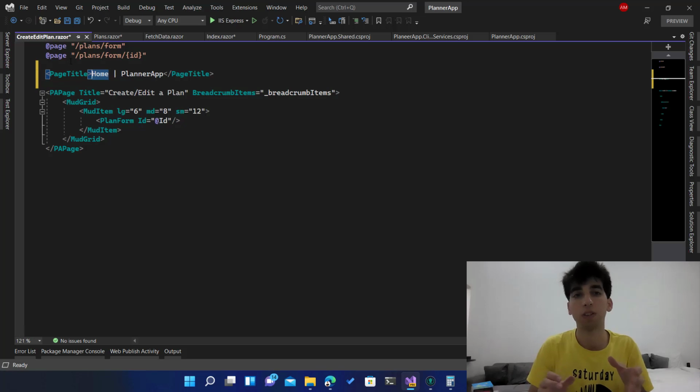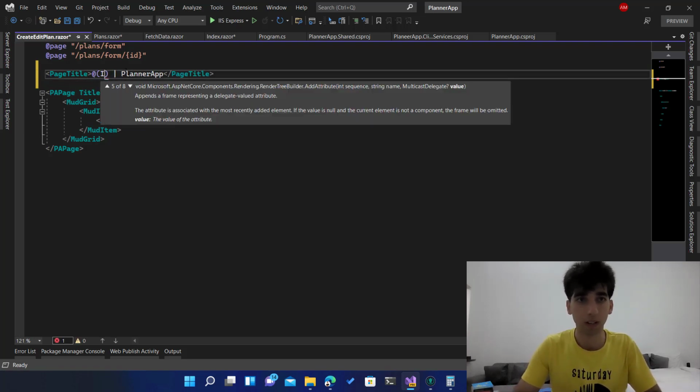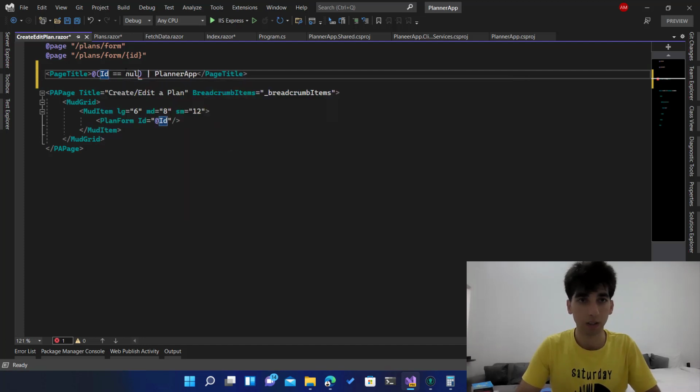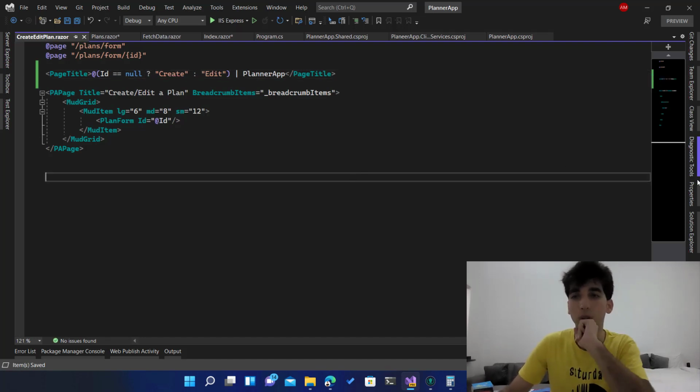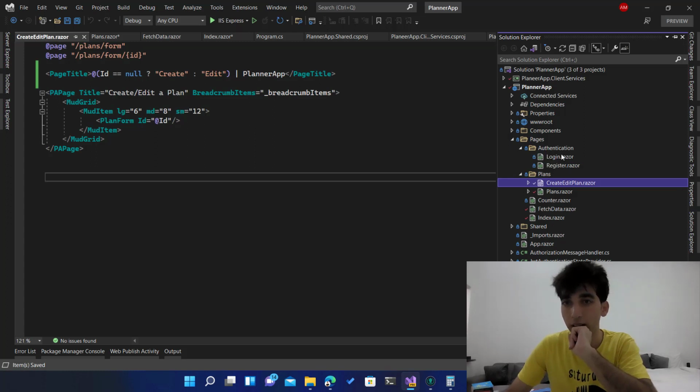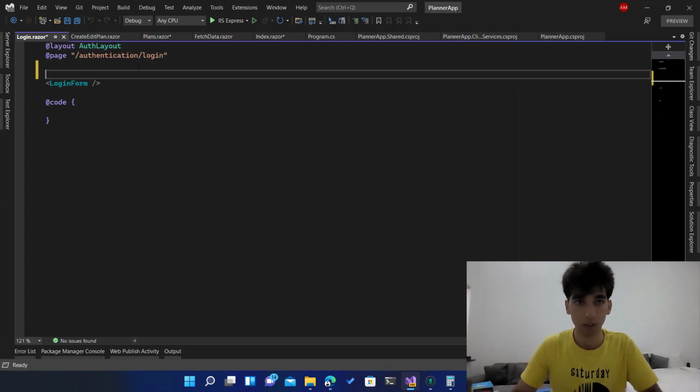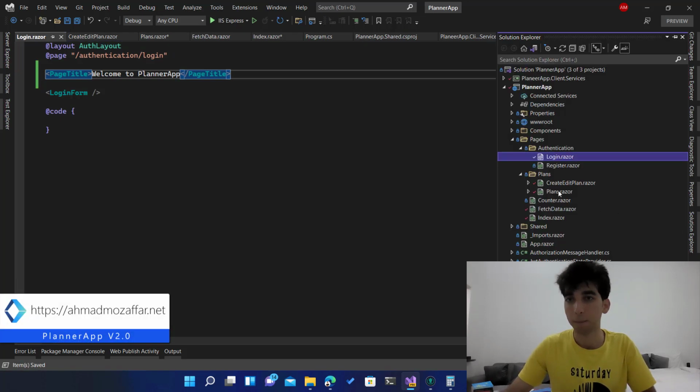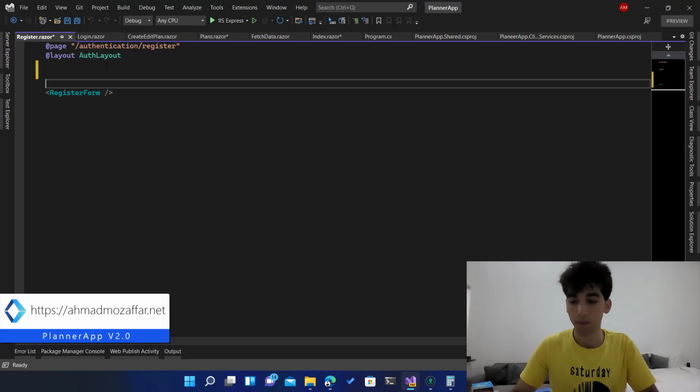This page is going to be either create or edit. So we will make that based on the ID. If there is an ID, make it like this. If it is null, then it is create. Other than that, it is edit. So, sorry, it has to be like that. Cool. We have now a great feature added. We can also use it here and there. So, PageTitle, welcome to PlannerApp. And also here.